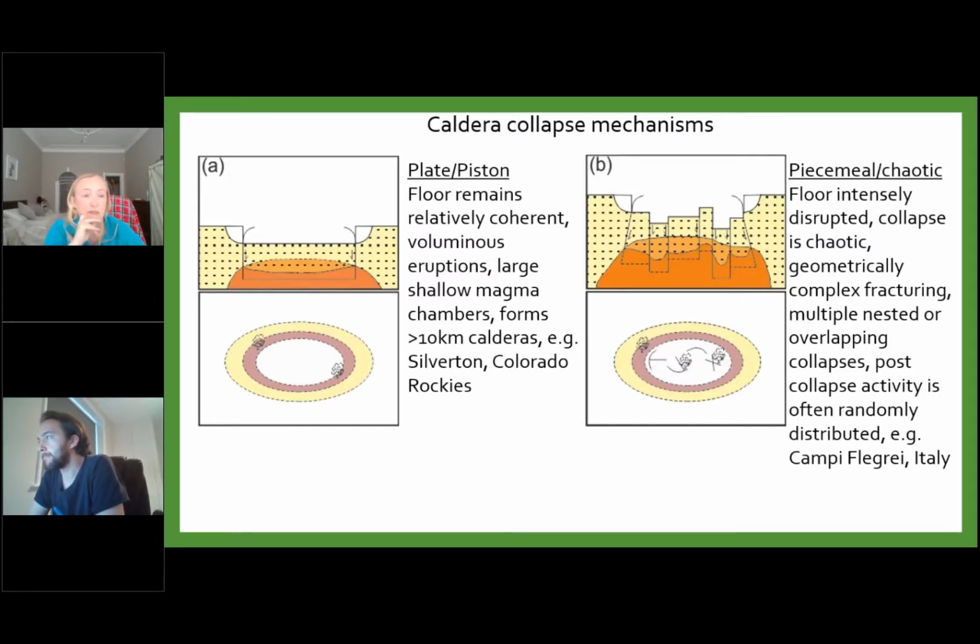where the outer ellipse is your topographic rim, and then your two inside ones. So that red area is the proposed area of your ring fault. And these ones tend to have activity after the collapse along the ring fault area, and very rarely towards the centre, because the damage to the floor is limited to negligible. Piecemeal chaotic collapses, hence disruption to the floor, really chaotic, very complex fracture networks associated with this collapse. And you quite often find multiple nested or overlapping collapses.